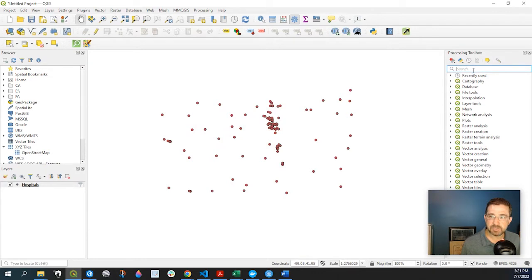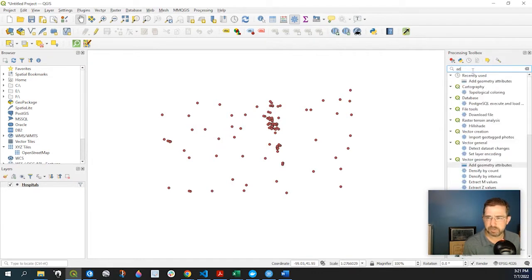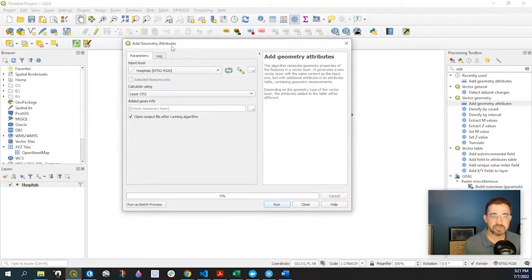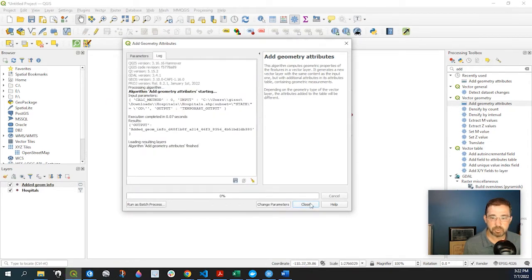If we go to our processing toolbox in the search bar and start typing in "add," it comes up with Add Geometry Attributes under Vector Geometry. If you double click onto that, the Add Geometry Attributes window opens up and our input layer is already here. It's going to create a temporary layer, and that's okay for this example. Otherwise, you could go ahead and save to a file and give it a proper name and location.